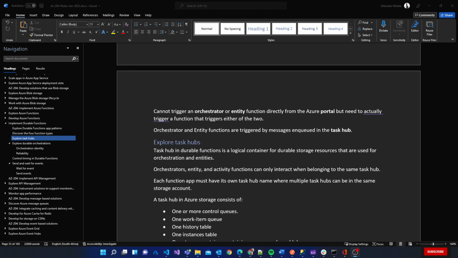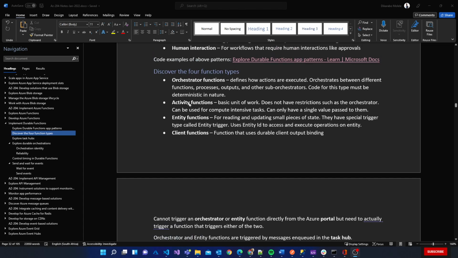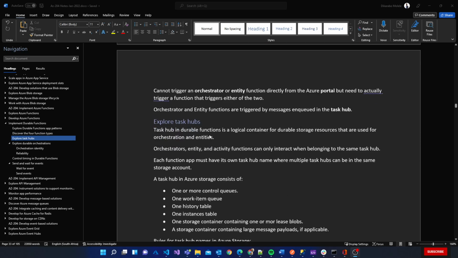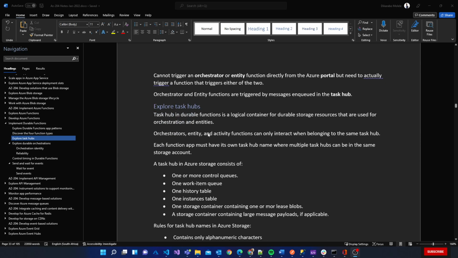As you saw in the previous session, we were talking about implementing durable functions. As part of that, we spoke about discovering the four function types. Just a recap, we had orchestrator functions, activity functions, entity functions, and client functions. So now what I'll do is jump into exploring task hubs.